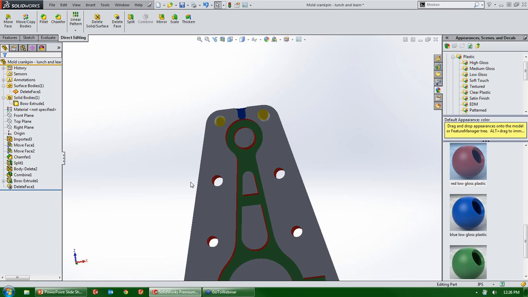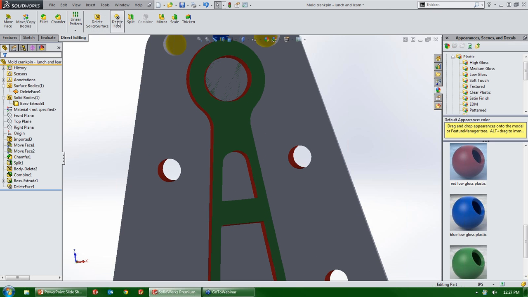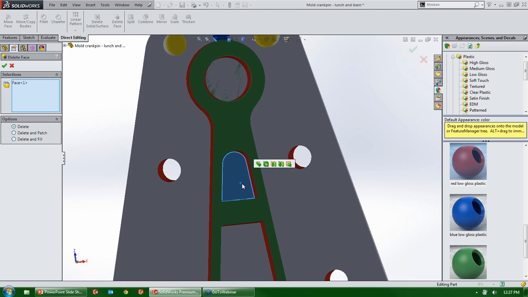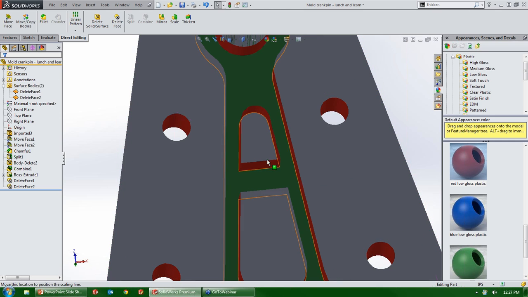So what delete face does is break up a solid, which is really a watertight container. What delete face does is break that watertightness. So I can do the same thing if I delete face on my main part here. I'm just taking it out of my center area.